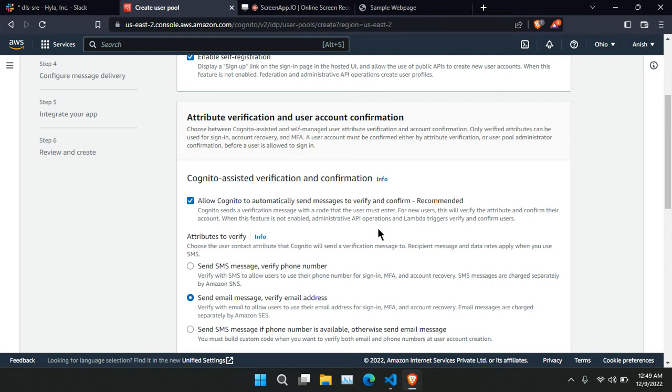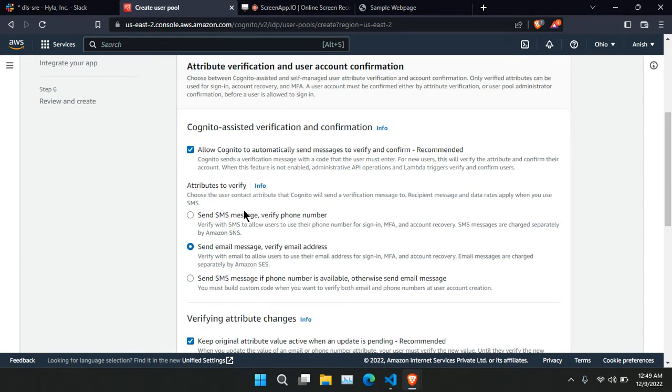This means in which method we need to send the confirmation message. We can send an SMS and verify our number, or we can send a mail and verify the email address. Here is the option, and I am going with the mail verification.